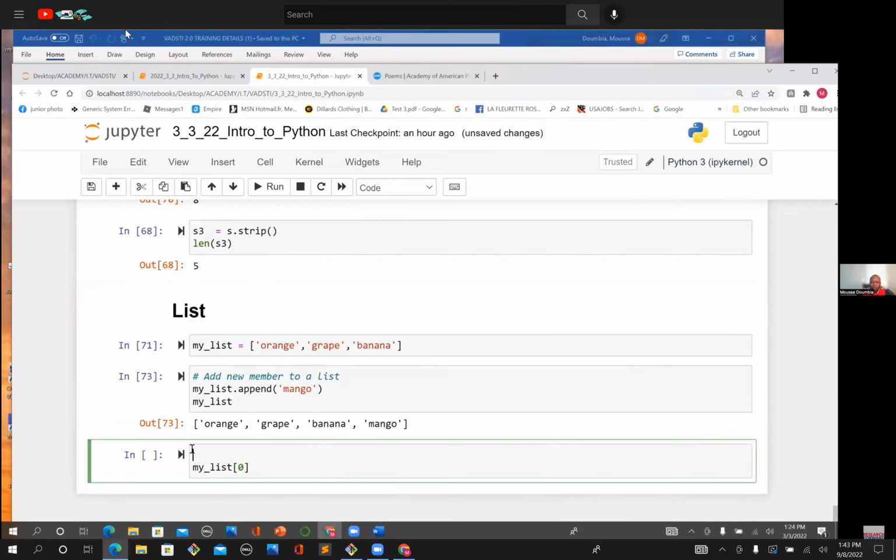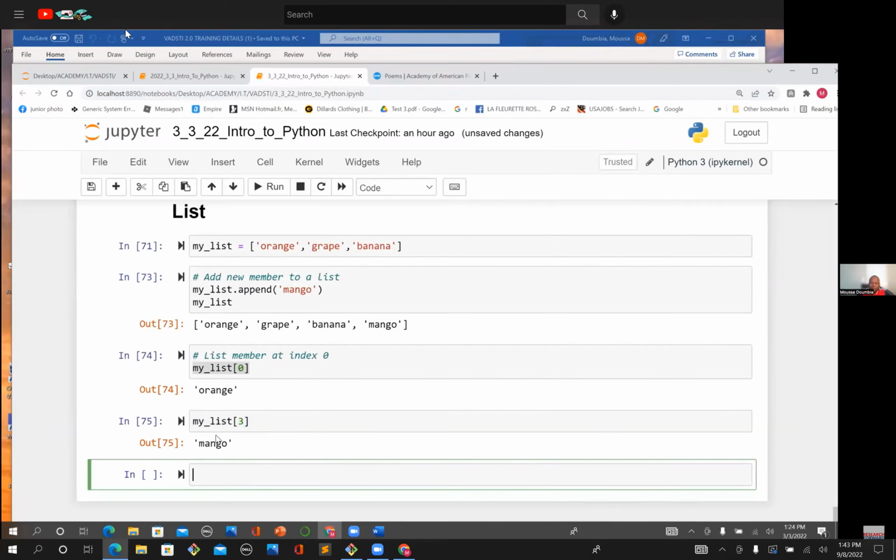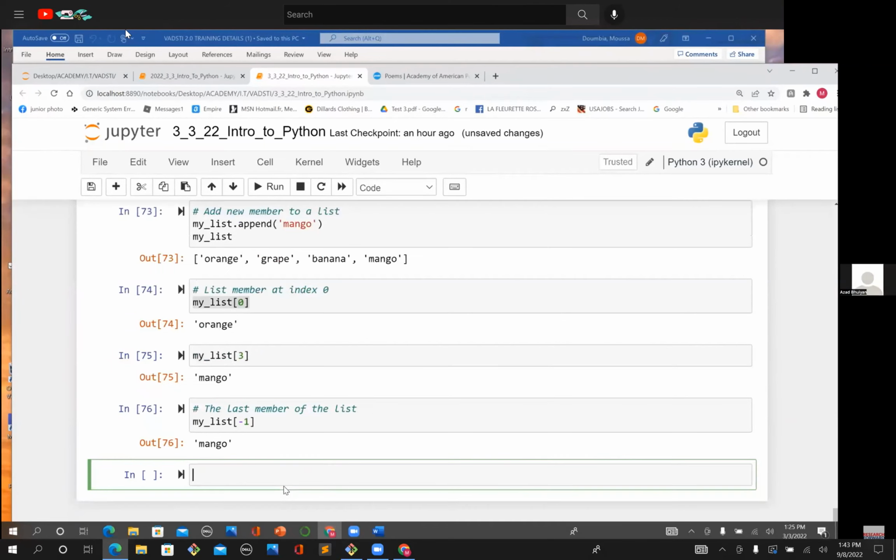So list member at index zero, this is orange. If you change it to index one, that should be grape. Index three should be our mango, so the last element is mango. If you don't know the length of your list but you want to get the last one, you use negative one. Negative one will return the last member of the list. So my list at index negative one will return the last element that is in my list.